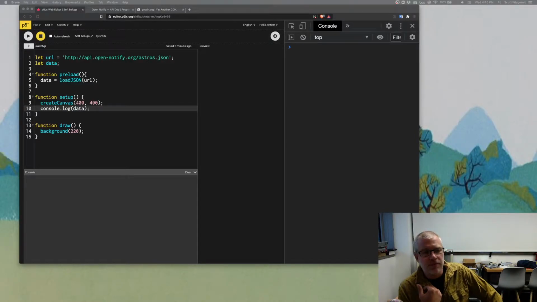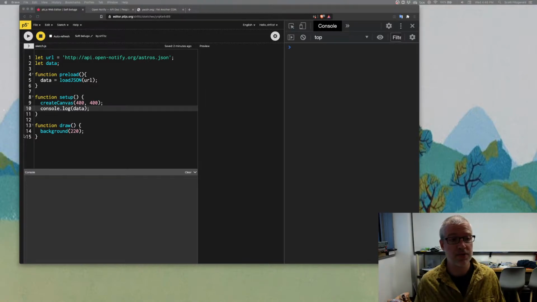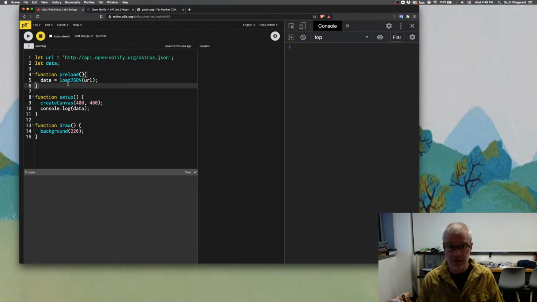Now that we've seen what JSON is and how it's formatted, let's pull some into our sketch dynamically from the web and do something with it. The way that this works is there's a function called loadJSON, with JSON capitalized. It accepts a couple of different arguments, but the really important one is the URL of where the JSON resides.